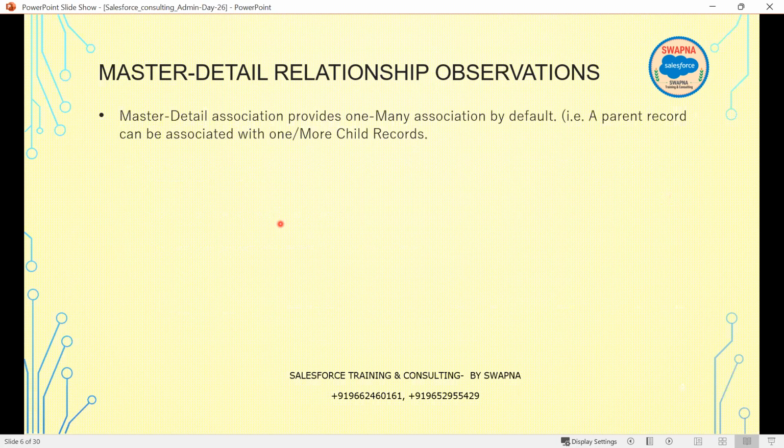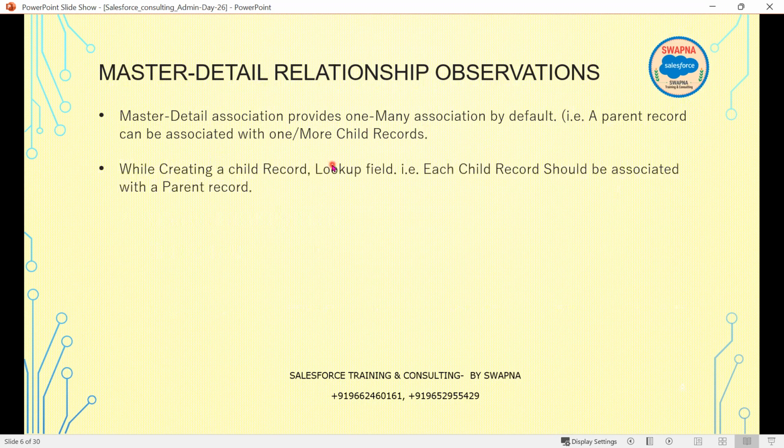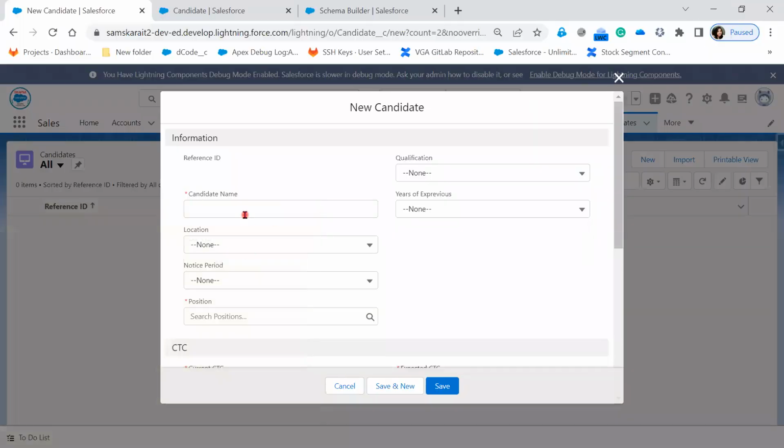And the next observation which we have seen is that master detail association provides one-to-many association by default. That means a parent record can be associated with one or more child records. And while creating a child record, the lookup field is mandatory. So each child record should be associated with a parent record.